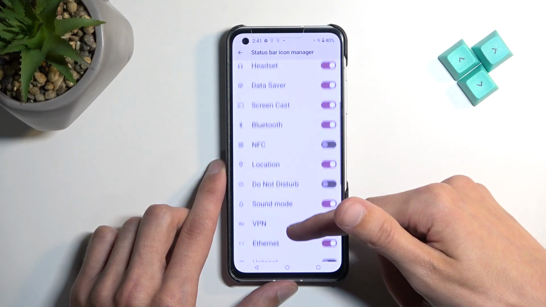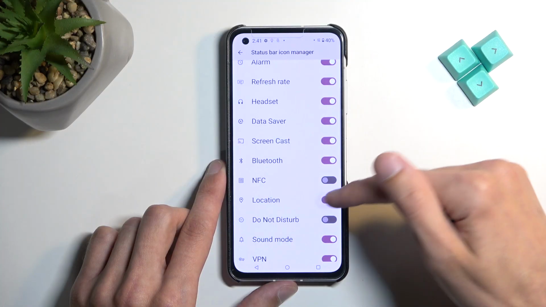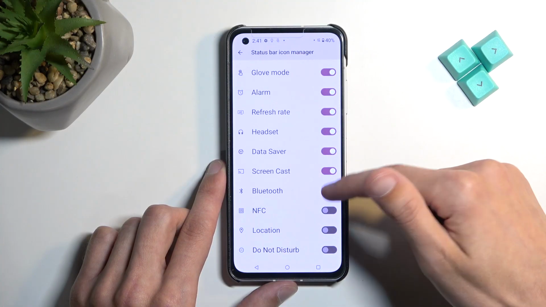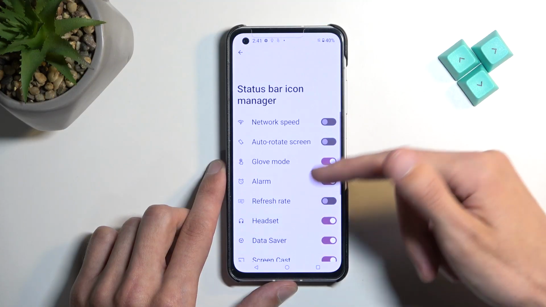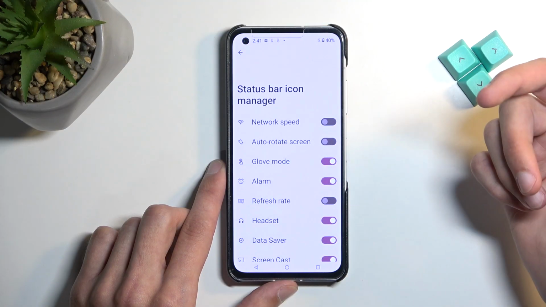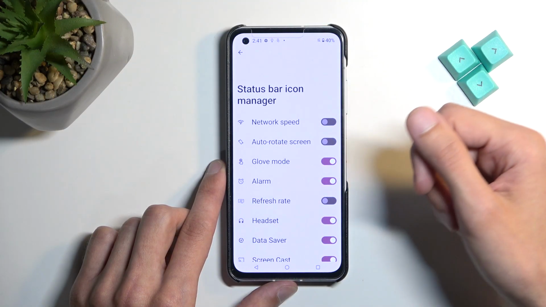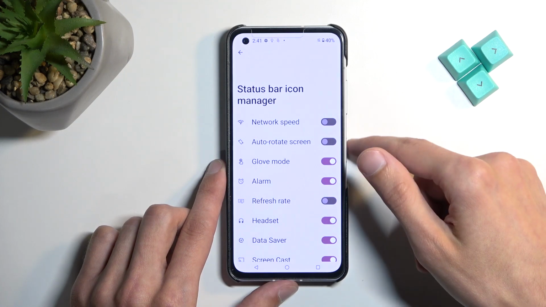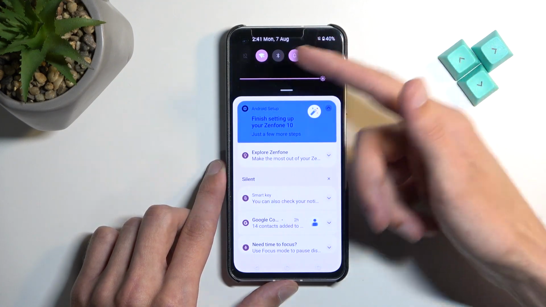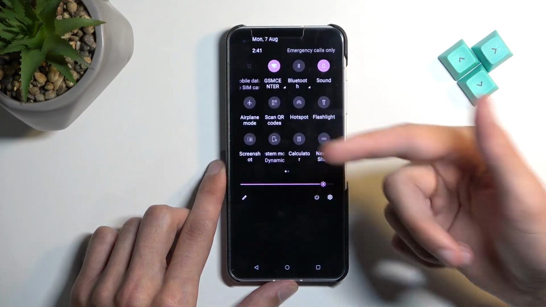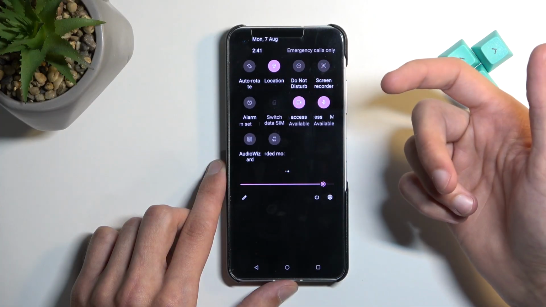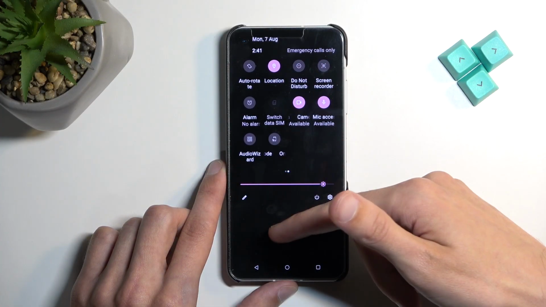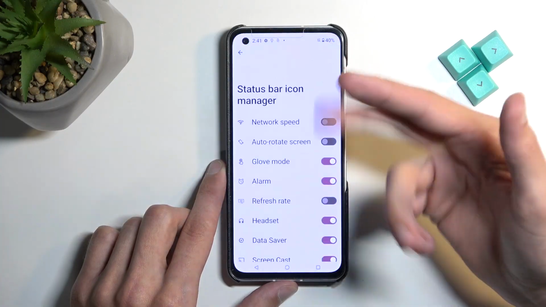What else do we have right here? A location probably is useless here. Bluetooth is useless here. Refresh rate is useless. So yeah, those are pretty okay options to get rid of. And obviously you're just hiding them from your status bar, but they are still all enabled. As you can see, Wi-Fi here, location, and that's basically what we have enabled anyway. But yeah, it just kind of removes it.